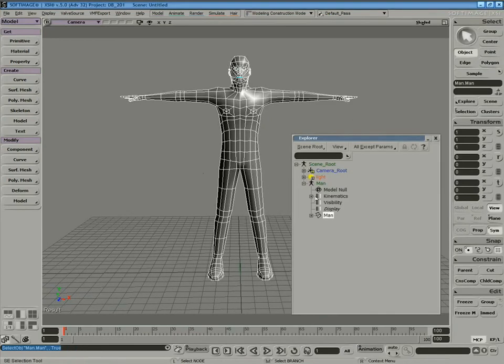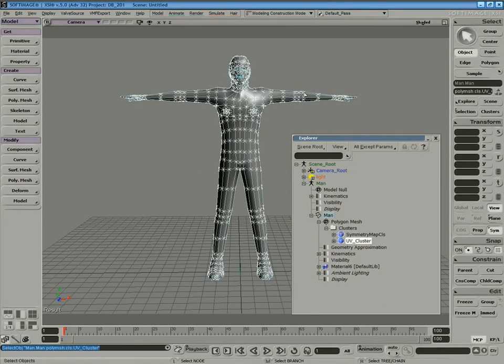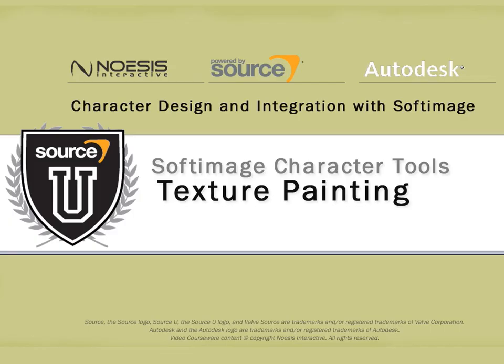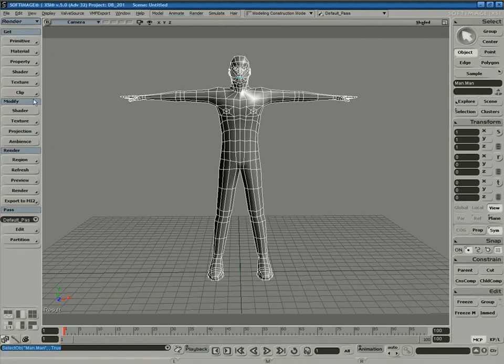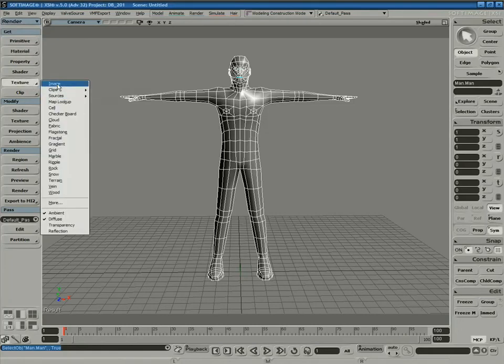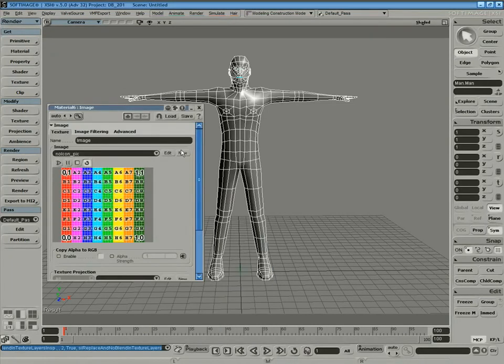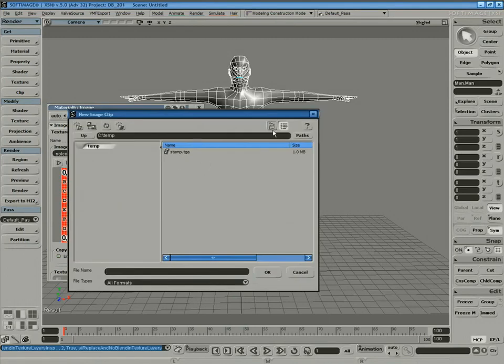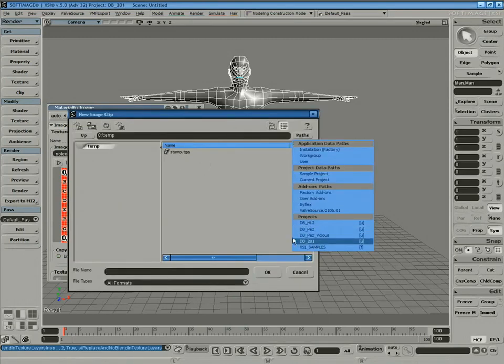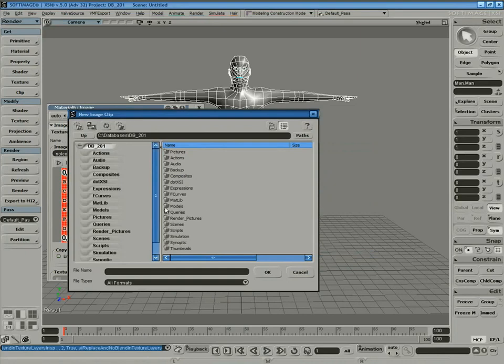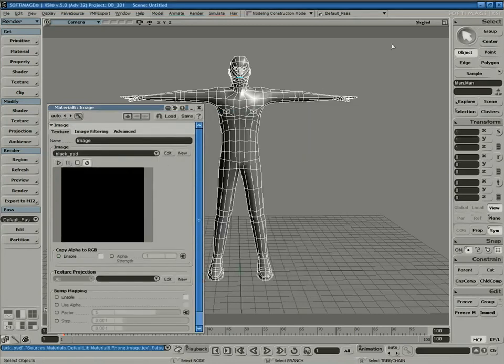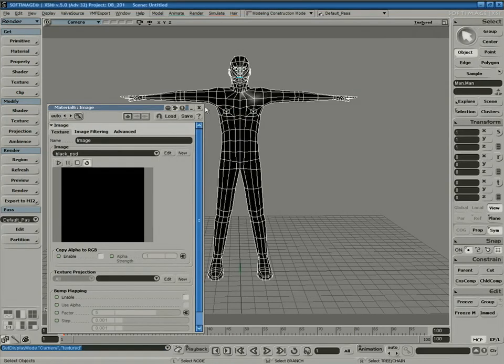If you press 8 to explore, you'll notice the UV clusters have already been assigned. This will help us a lot in the next chapters as we practice texture painting. We'll begin by applying a texture. Switch to the Render tab and choose Get, Texture, Image, New from File. Go to Database 201, select Pictures, and choose the black.psd texture. This will give us a nice blank slate to experiment with.